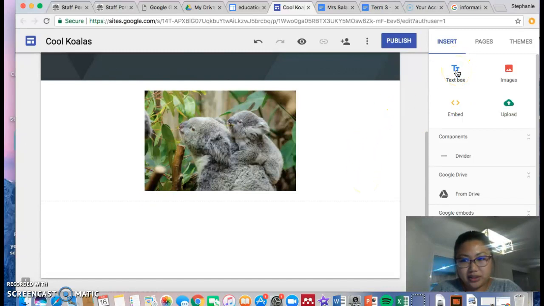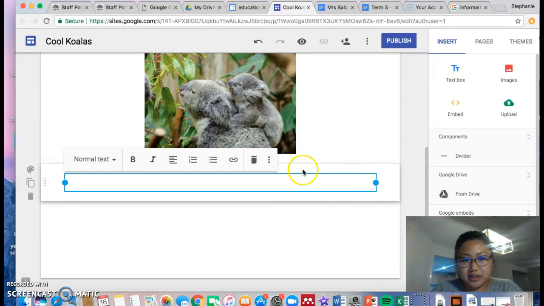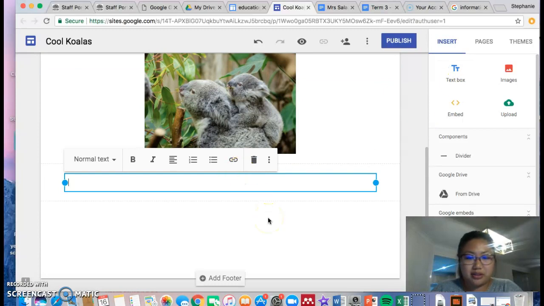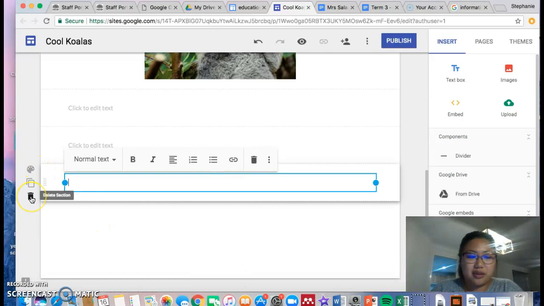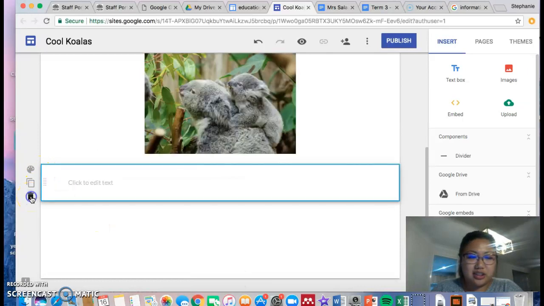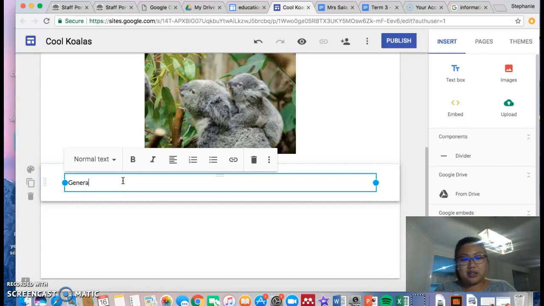So I'm going to click on the text box here just once, and straight away it pops up there. If I want to add multiple text boxes, I just keep clicking. I don't need that many, so I'm just going to go to the rubbish bin and click delete section, and I might type here general statement.